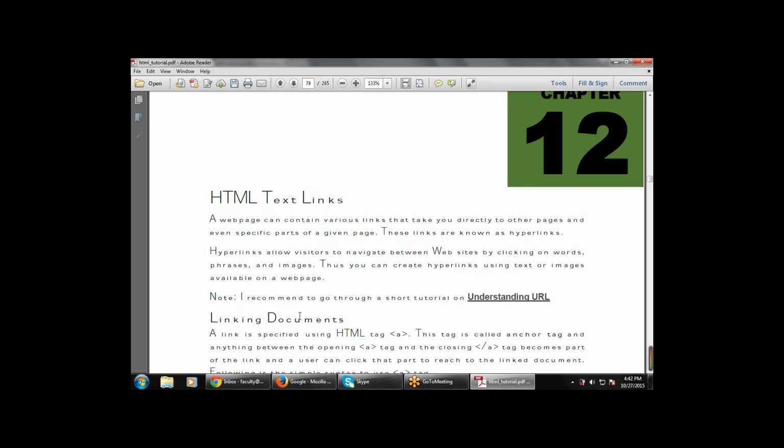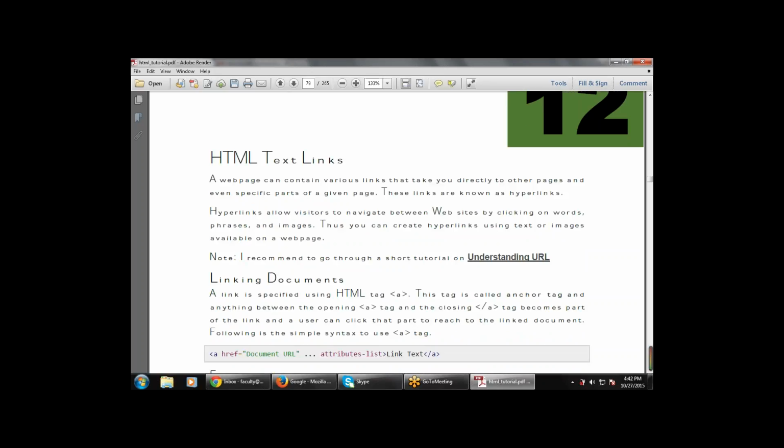Note, I recommend going through a short tutorial on understanding the URL. This is just a URL, that is how you can apply the URL here. Now next is linking the document, that is how to link the document, which is provided by the A tag. First of all, how to make the linking within HTML is provided by the A tag, that is the anchor tag.